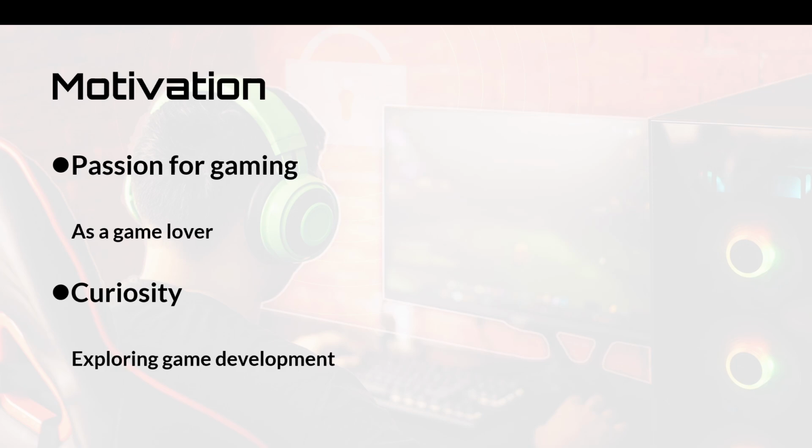The second reason is my curiosity. I have always been interested in how different game mechanics and systems work together. Making this game gave me a chance to explore this concept and better understand game development.